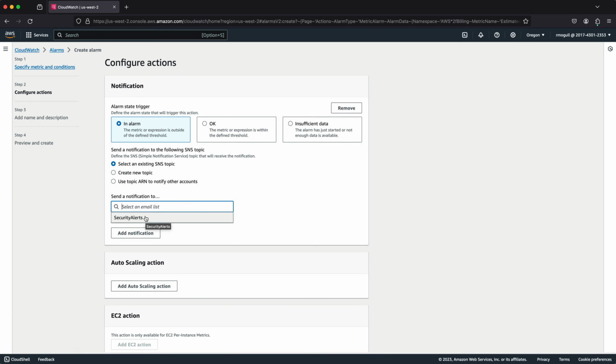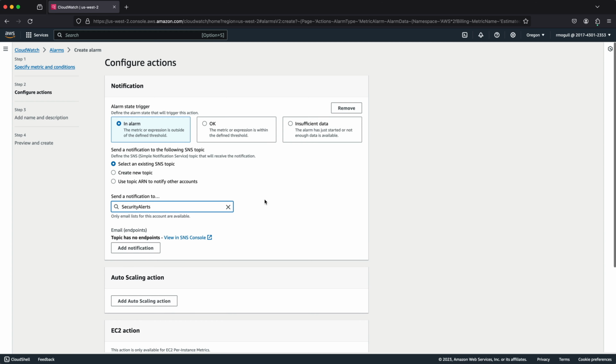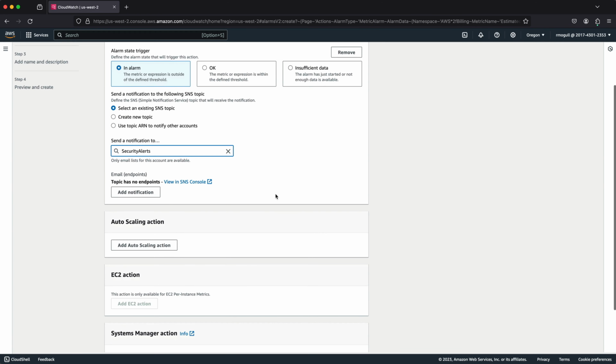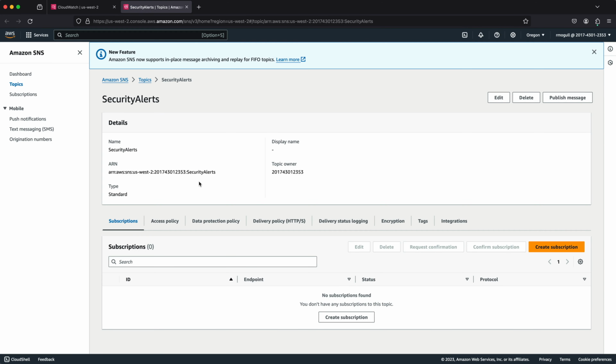And click on that down box, and it will go to our security alerts. Now, at this point, our topic has no subscriptions. Actually, nobody is subscribed to that topic, so there's no place where that notification is going to go. Click on View in the SNS console. You could probably do it there. I've never done it there before, though, and don't want to try too much new on this one lab.